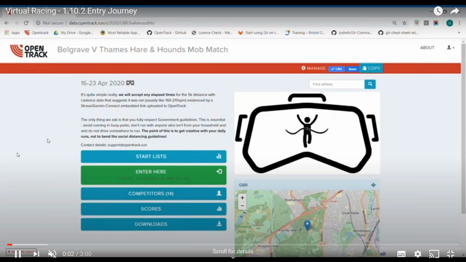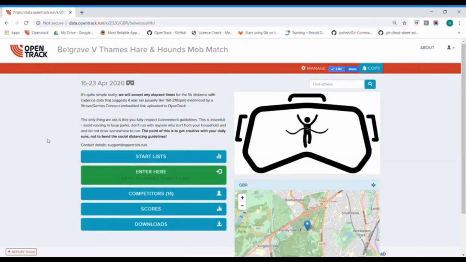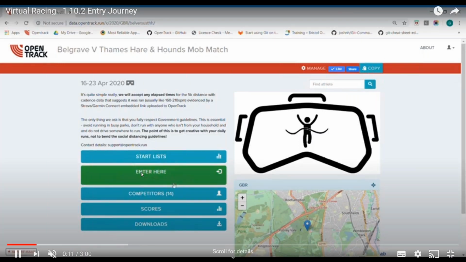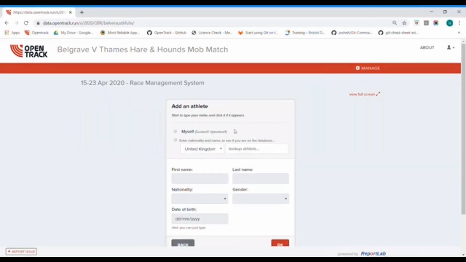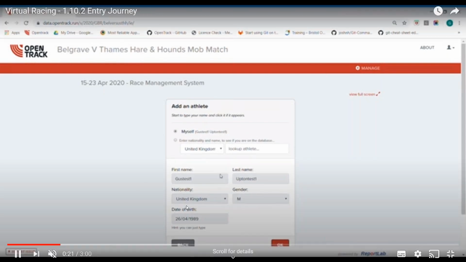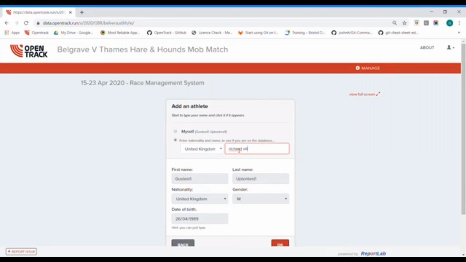So once you've got your configuration sorted and you've opened your entries up, this is the home page of the meeting we've just quickly set up. You can see we've got the scores tab showing because we've set up our scoring system, and we've got the big green enter here button for people. As I'm logged in and I've got a record in the database, you can click myself and it just loads up your details. Alternatively, you could search to enter another athlete. So I'm looking for Richard here, and we can see that he's got a record as well.